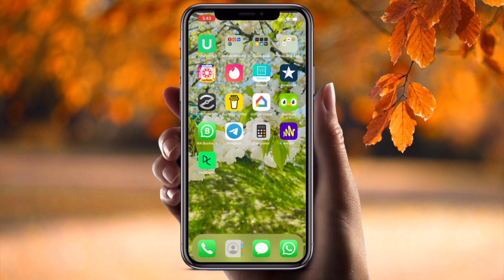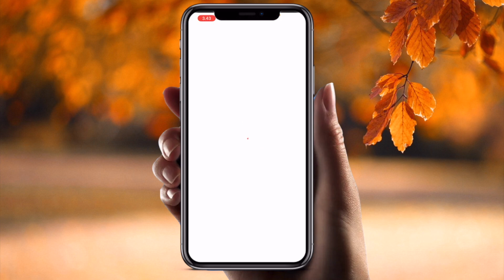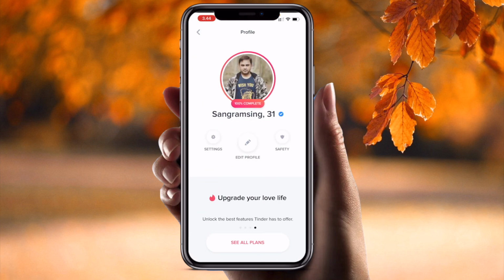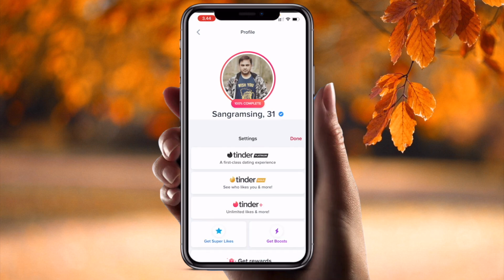Simply, first of all, open your Tinder application. Here is my Tinder application. So simply click here on your profile picture and look at this. My profile is 100% completed. Now I want to delete this Tinder account. Simply click here on the settings option.